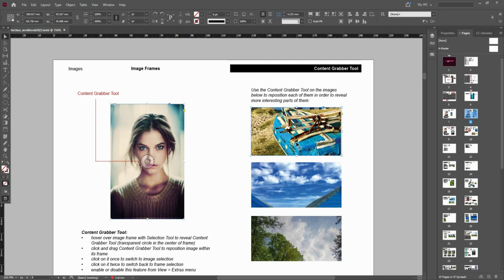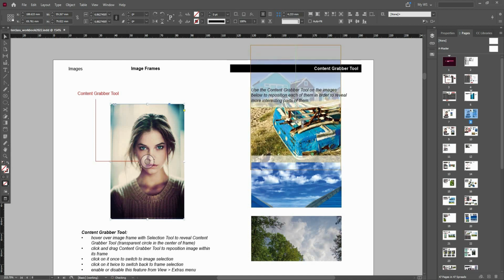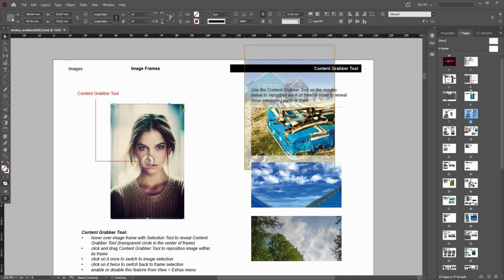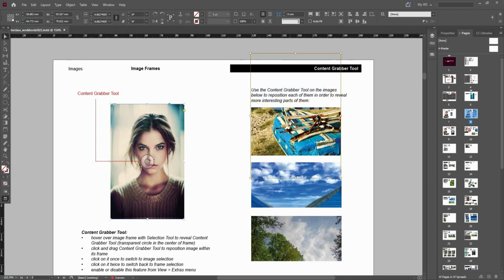So that way you can go to the center and you see this hand. You will be able to move this image up or down or sideways, any way you want. This actually saves you time. You don't even have to double click once and then double click again. You can just start dragging the content immediately without switching between modes. So whenever you see this hand, remember that the frame itself doesn't move, just the content inside it.